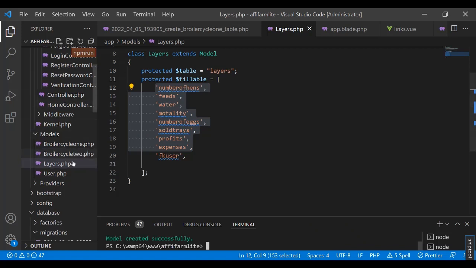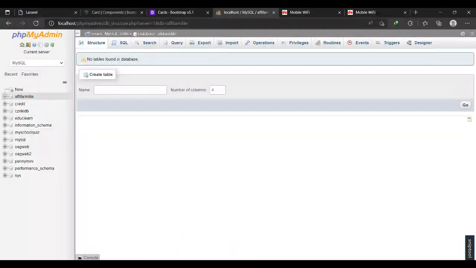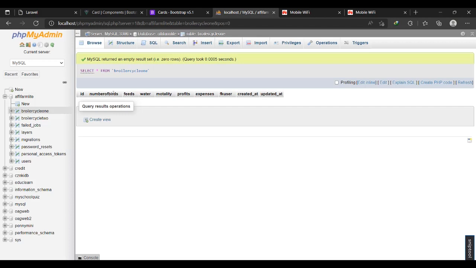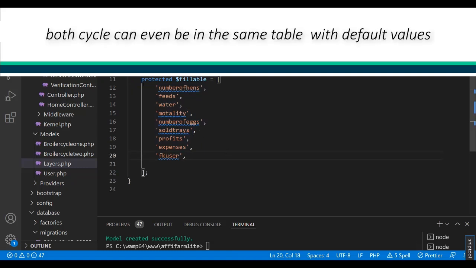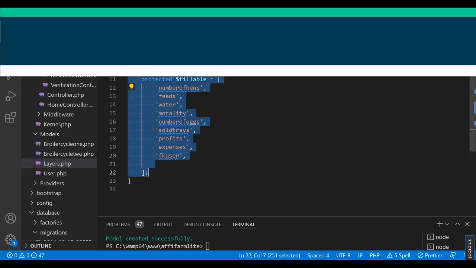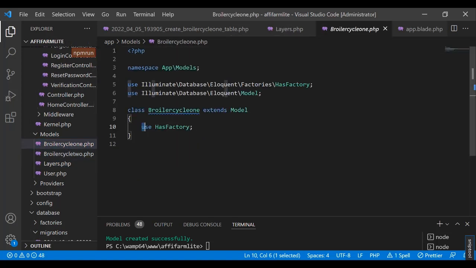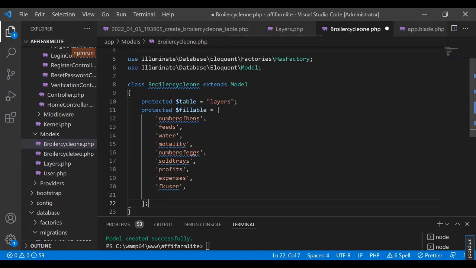Okay, so I need to know what is in those models. So I'm going to come to the tables, migrated. Then I look for broiler cycle 1. And then, of course, it's the same number of birds, feeds, water, mortality, profits, expenses, and then FK user. So I'll just copy this, I think, and then put it in the model. So where is broiler cycle 1? The good thing, what is in broiler cycle 1 can work in broiler cycle 2 because it's just a season.